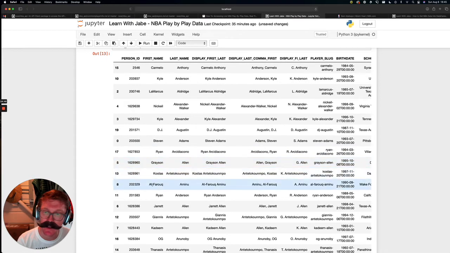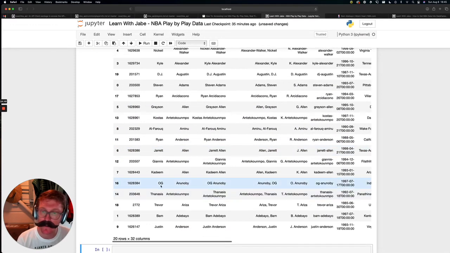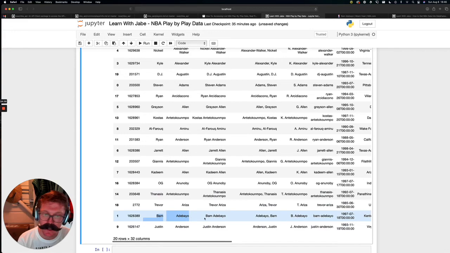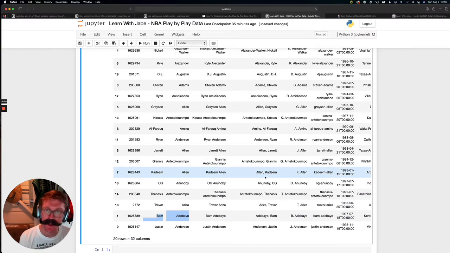We got Grayson Allen, Al-Farouq Aminu, Jarrett Allen, Ryan Anderson, OG Anunoby, and we got Giannis's brother, Thanasis, Trevor Ariza, and there's Bam Adebayo, again with all that same information, but now in a bigger data frame with all the common player info. Awesome start. Let's move on to teams next.